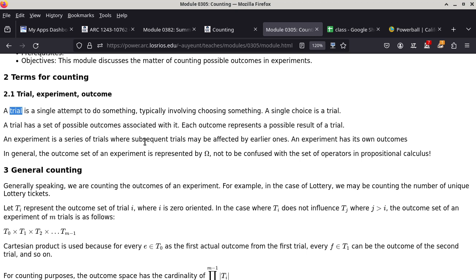Associated with each trial, moving on to the next paragraph, is a set of possible outcomes. What the outcomes are really depends on what the trial is. In the case of drawing marbles out of a bag, it depends on which trial, because the first trial is going to say the marble I'm taking out of the bag can be any one of the original 20 marbles. The second trial only has 19 remaining marbles. The third trial only has 18 remaining marbles, and so on.